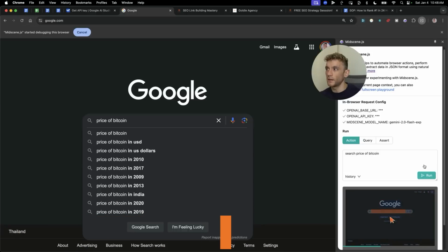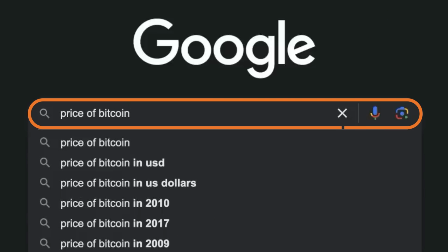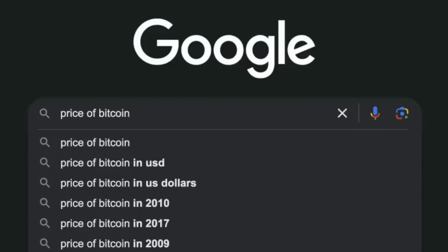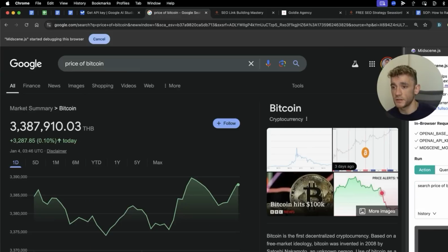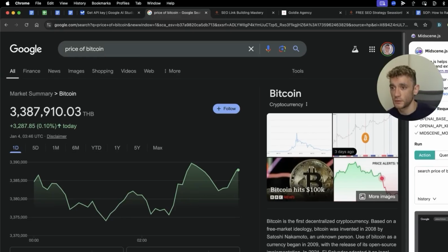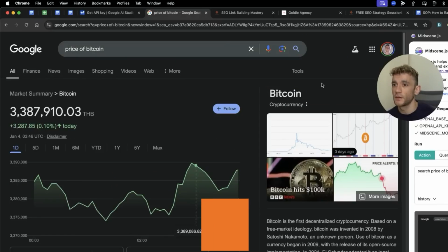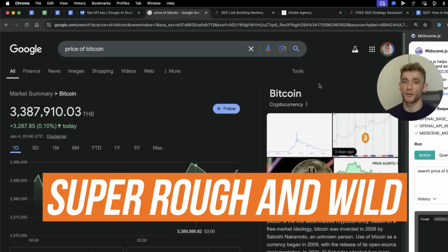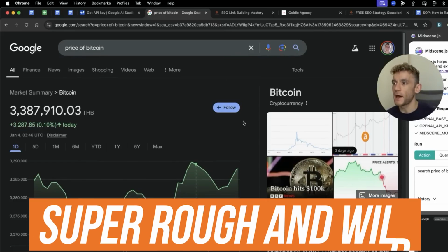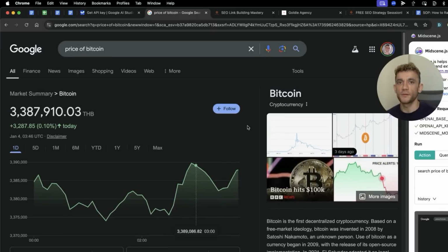So now we're going to get it to interact with Google. As you can see, we've actually got it to search the price of Bitcoin, and it's done that for us here. So it actually did a Google search, started using the web for us, and then found the price of Bitcoin, as you can see. Honestly, it's super rough and wild. Day to day, it's not bad, but it's not that practical from what I can see.